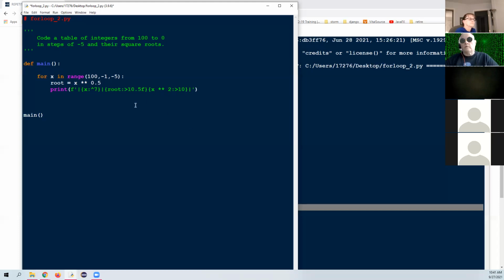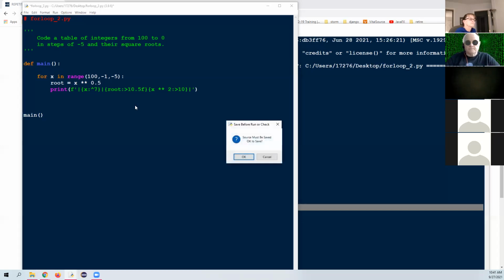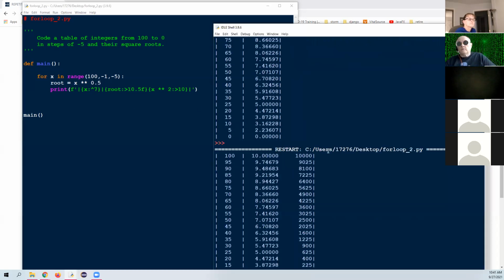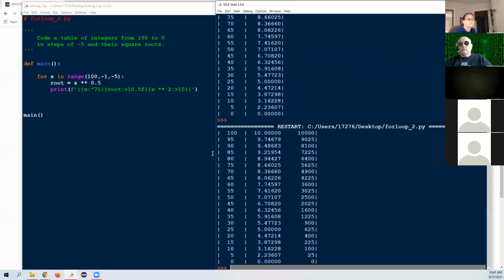So now I'll get squares as well. Let's see what happens. Give that a run. Not much of a modification. Now I've got the squares of those numbers, all the way from 100 down to 0. 70 squared is 4,900. They're right aligned, as you can see.